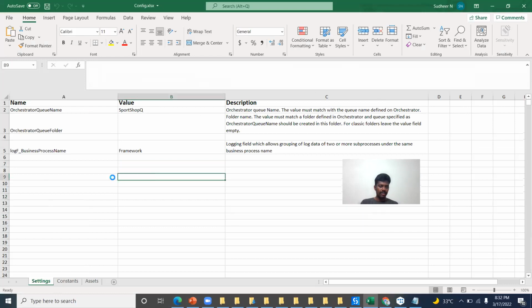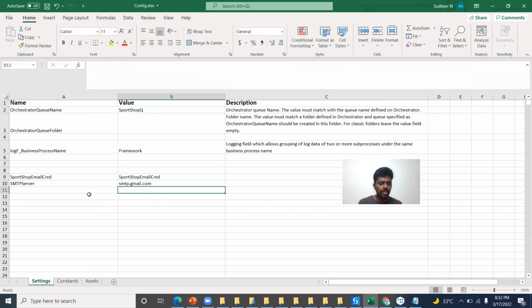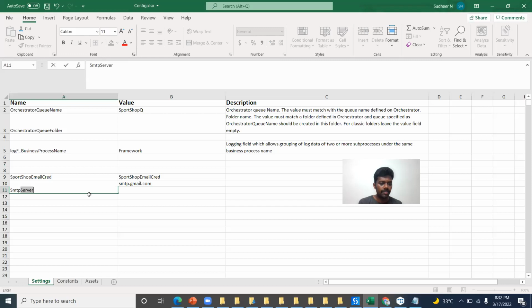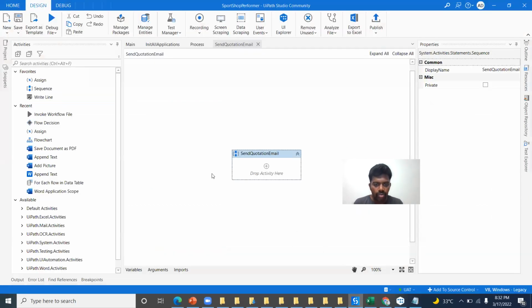So add the asset here, and I'm also adding the SMTP server. The SMTP server is smtp.gmail.com. The SMTP port is 465. If you want to change it, you can change it from this place. Okay, so now use the SMTP mail send.